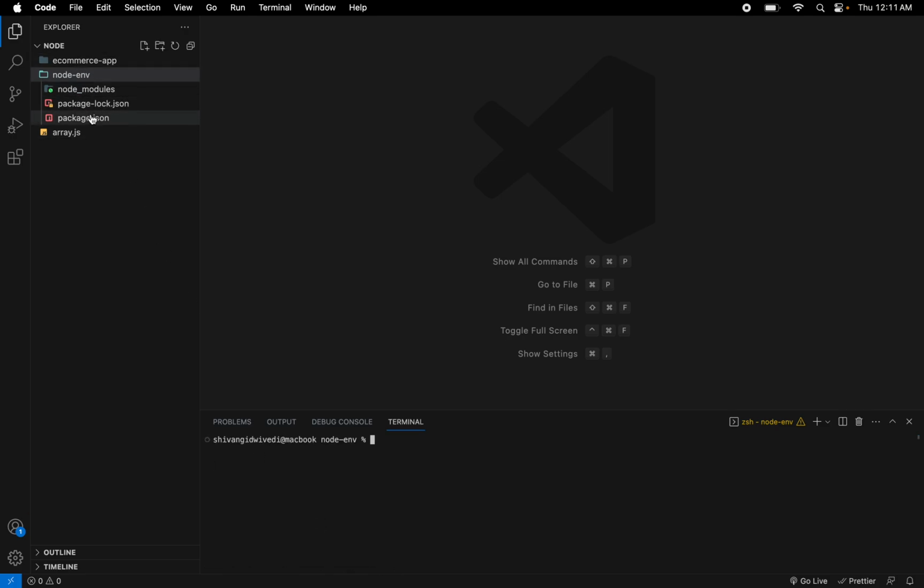We got this folder here, and let's create environment-specific configuration files. Using environment variables is a clean way to manage configurations for different environments. You can create different environment files for development and production. This helps us keep credentials, database URLs, and other settings separate and secure. So let's create a .env file.